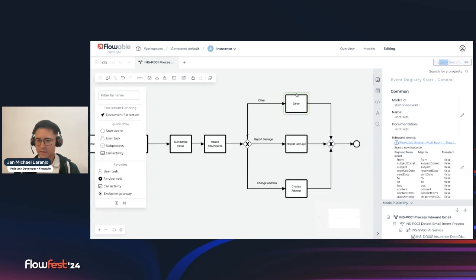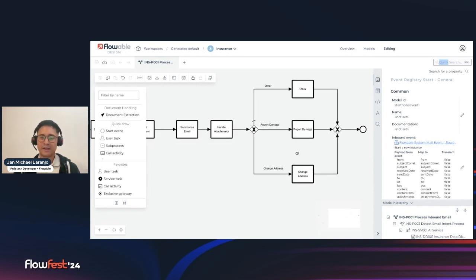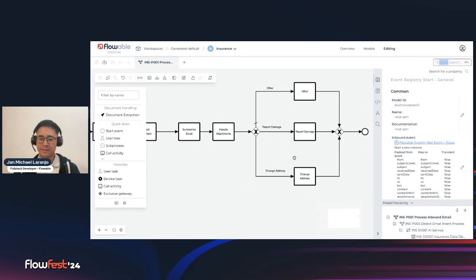And here we have the three use cases Roman has shown. At first we have this use case where the customer asked for his premium in German. Then we had this issue where the customer broke his phone, so he wanted to report this damage and get this claim. And finally, we have this change address intent.